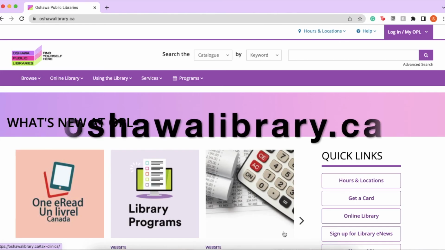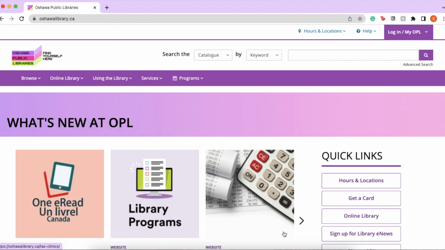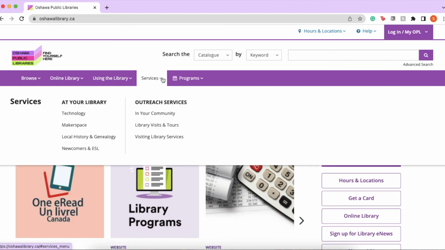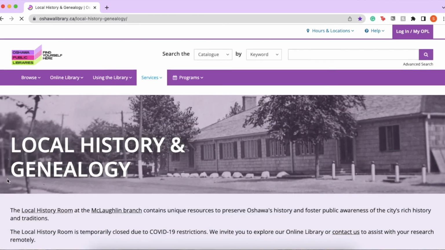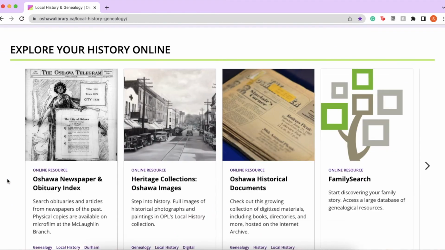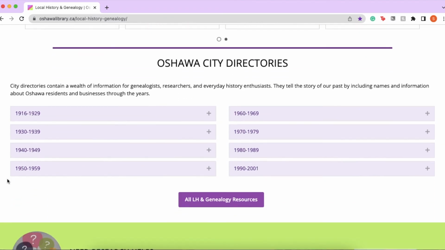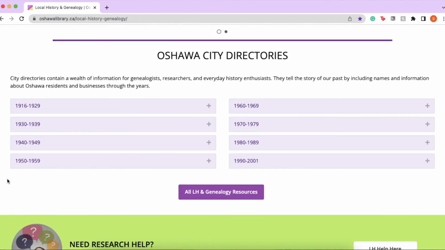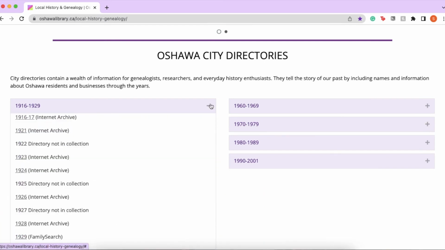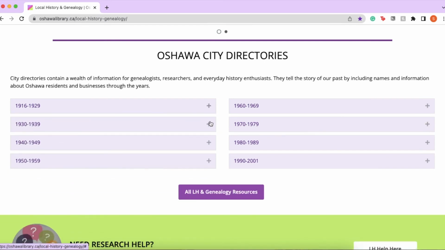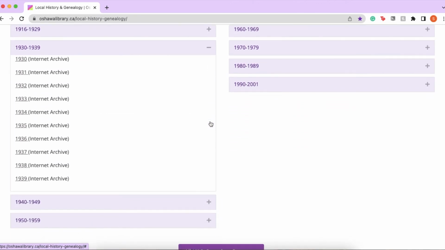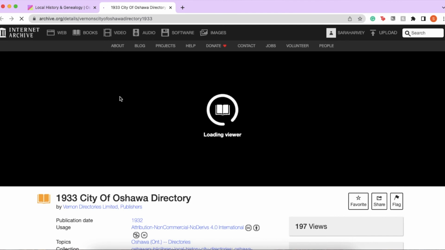From our website, oshawalibrary.ca, select Services, then Local History and Genealogy. Here you'll find a list of our online resources. Scroll down to the Oshawa City Directories section. There are links here to all the volumes online, grouped by decade. Click on the plus sign next to the time period you're looking for, and then click on the specific volume. This will open in a new tab.